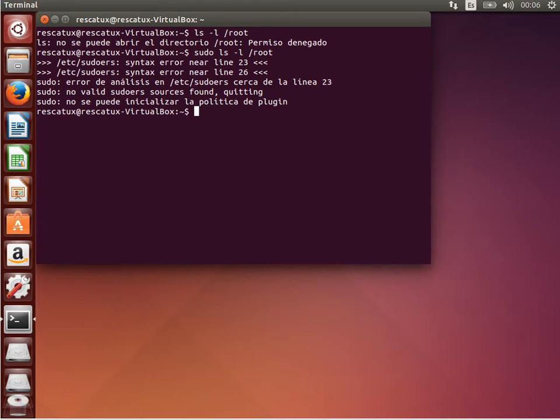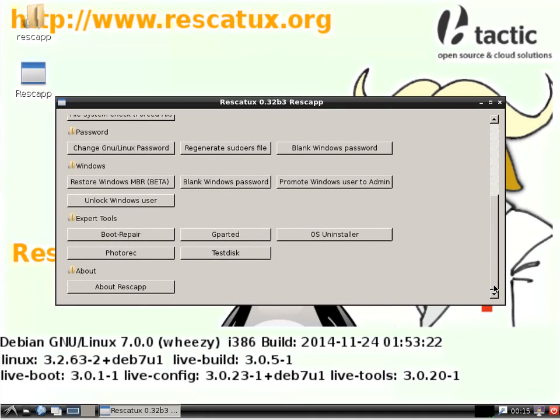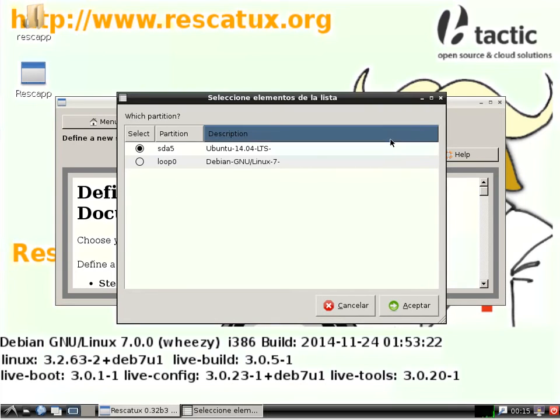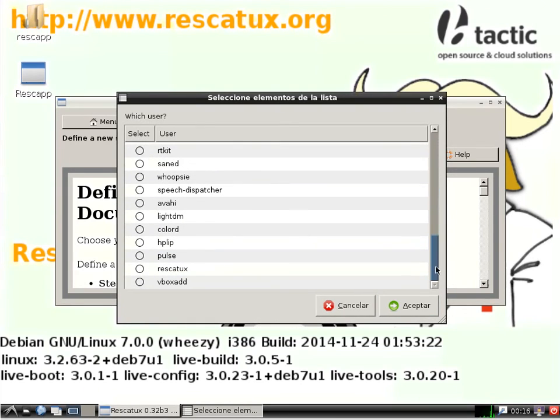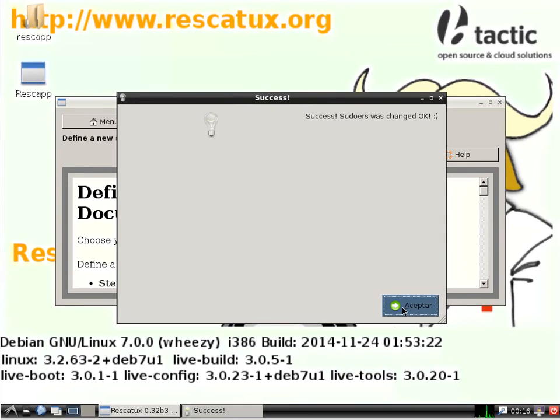We are going to fix it thanks to Rescatux. So we are going to generate another sudoers file so that we can use sudo again in our installation. So we search password and we click on the regenerate sudoers file button, and then we click on the run button. Now we are going to choose our Linux partition, and we are going to choose which user we want to be in sudoers by default. So sudoers was changed okay.